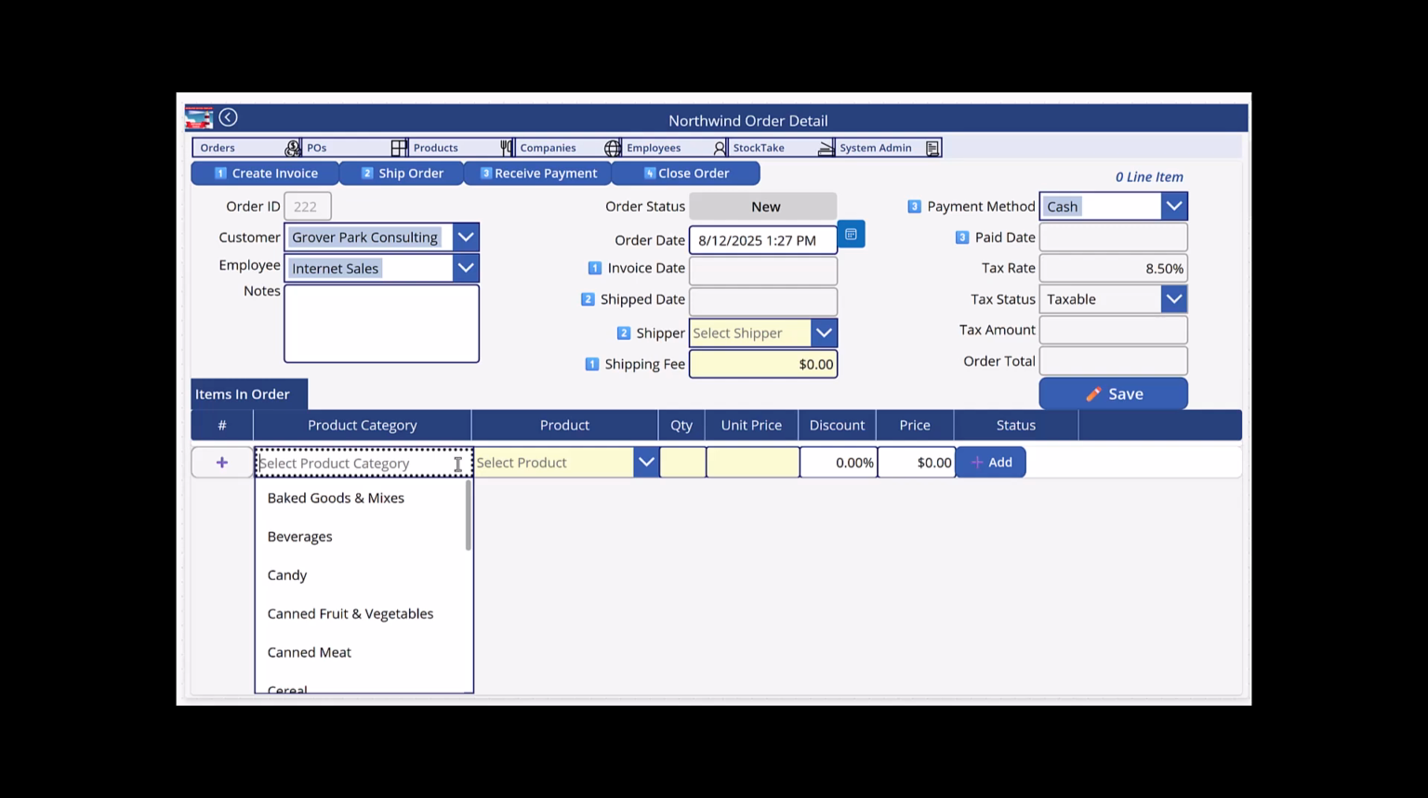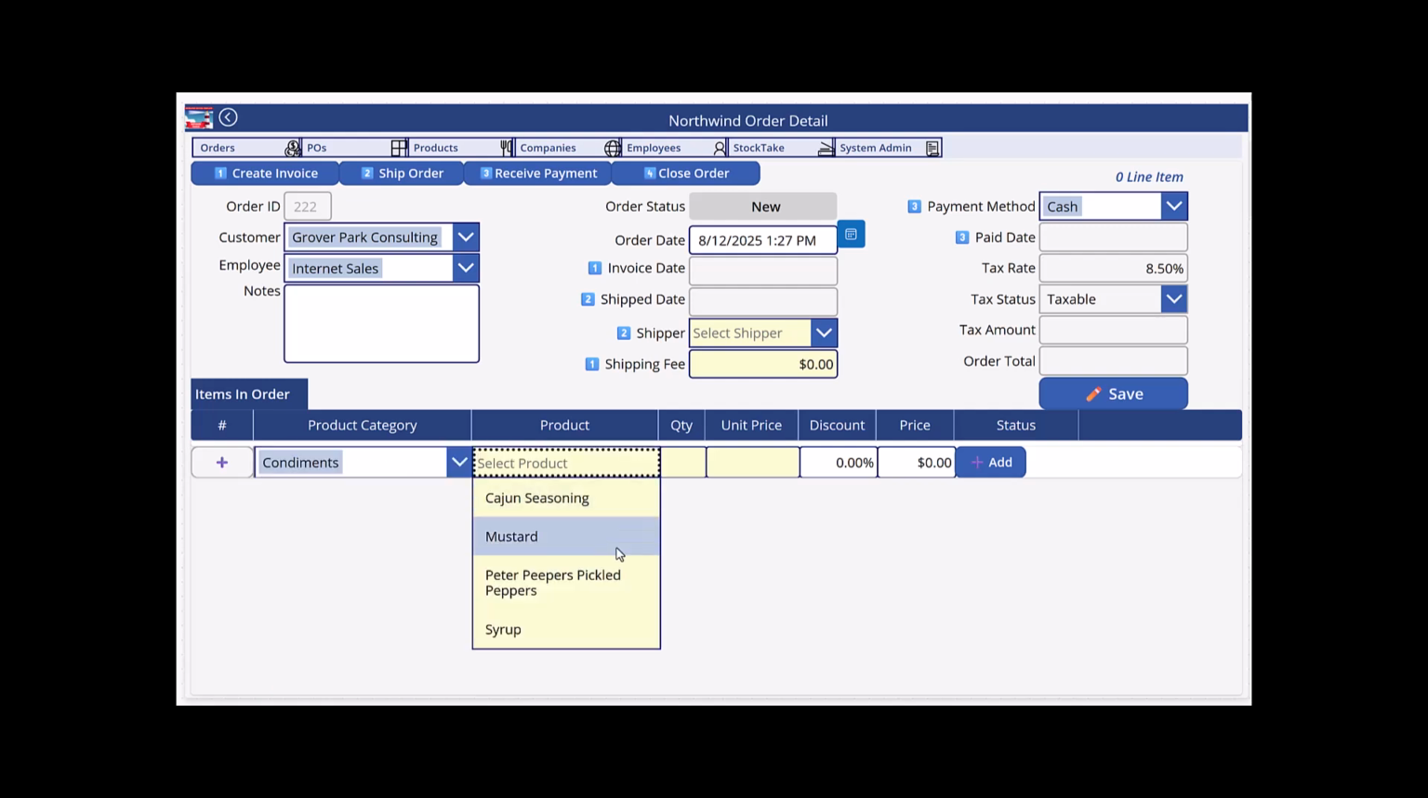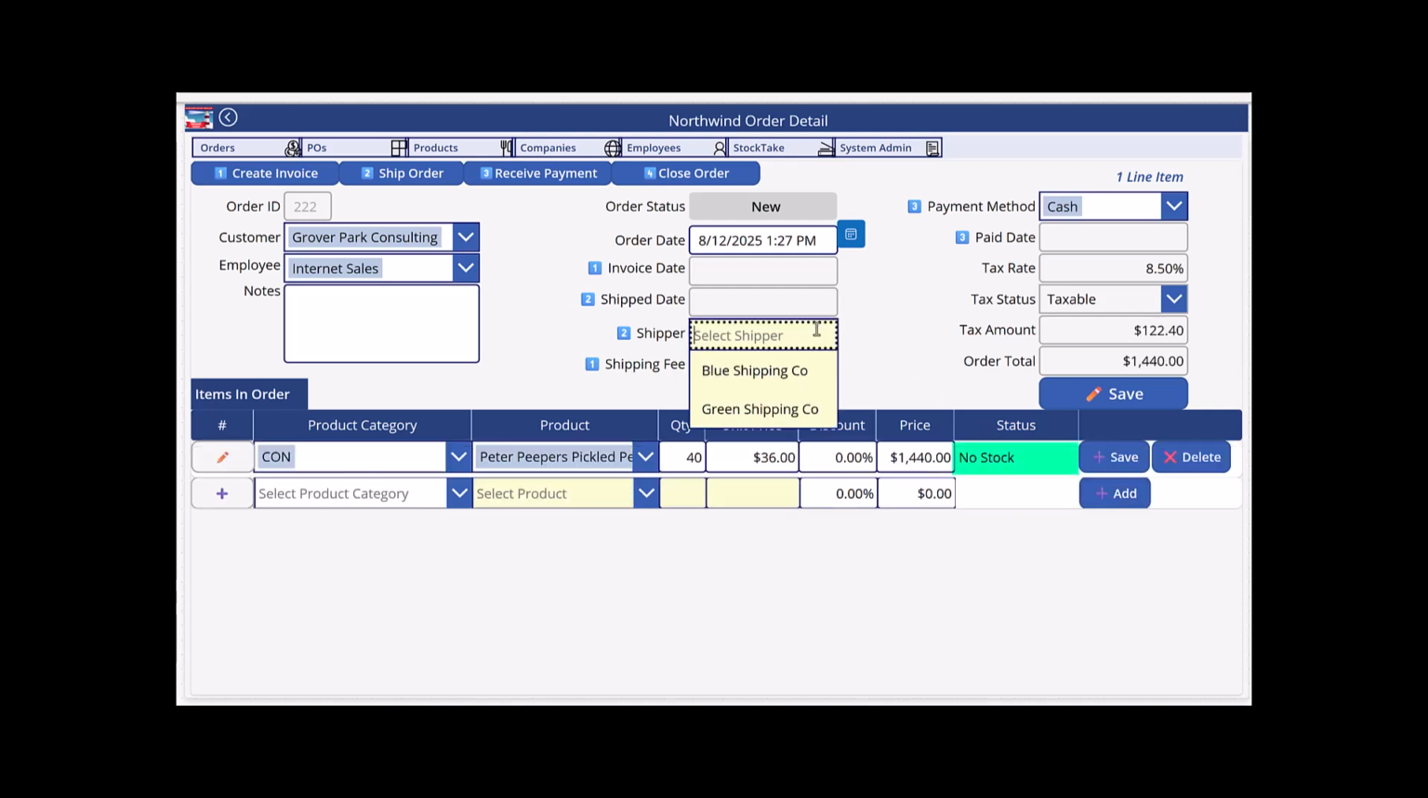So we're going to go to condiments and select Peter Peeper's Pickled Peppers. I'm going to order 40. There's no discount available for myself. My orders are taxable. We add the line item. I'm going to select a shipper and a shipping fee. Save those changes. At this point, you'll see Peter Peeper's Pickled Peppers is in no stock status. We haven't yet created or received a purchase order.